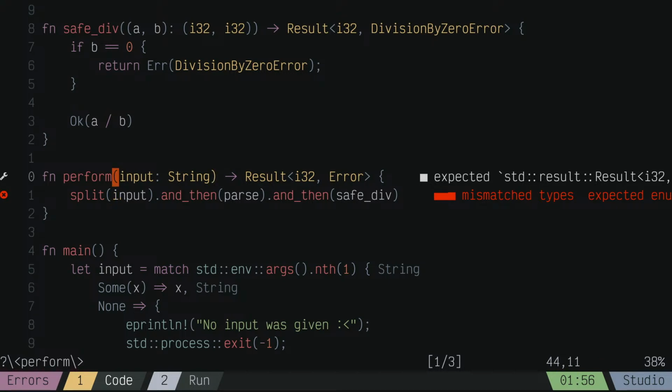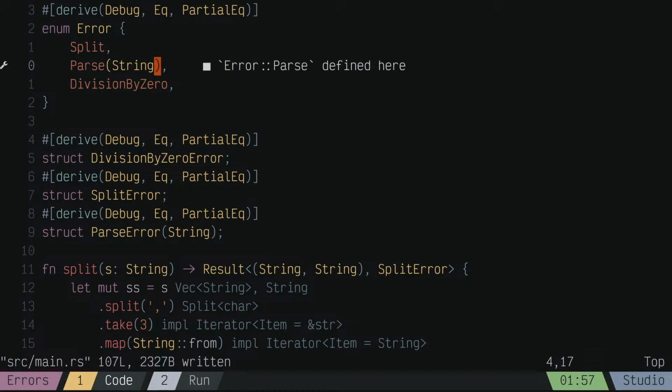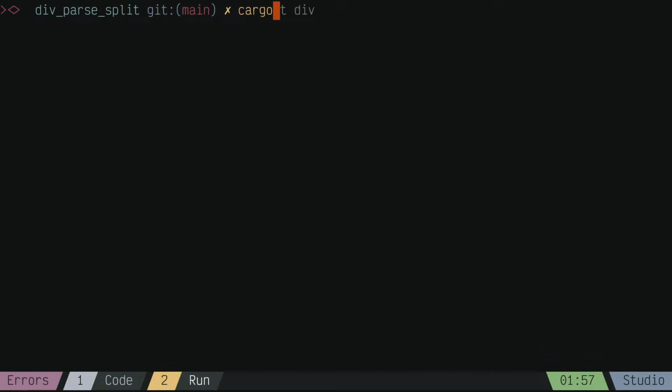So to do that, we need to actually change this error to contain those errors, because now we have additional information for parse error where it's a string, right? So I can say the split actually contains the, maybe that's okay. I'll just say parse, and then I could say it's a string. Parse defined here, and wherever. Let's see what's the problem.